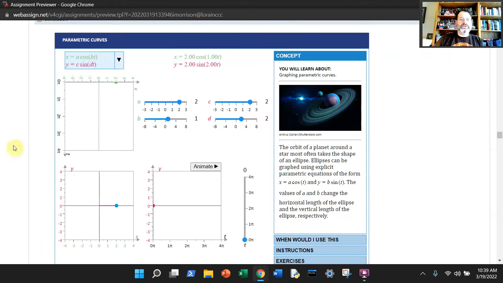So what this is all about is up here, you can choose some different forms of parametric curves. The first one, so this is question 11, is about circles. It tells you the x-coordinate is a cosine bt, the y-coordinate is c sine dt. So these are the general forms for a parametric circle. And here are the current settings, and these are sliders.